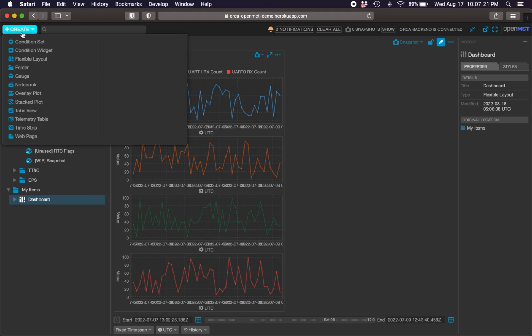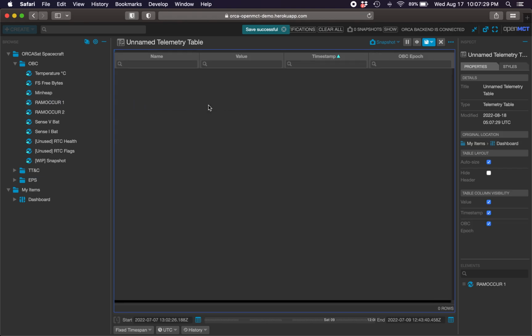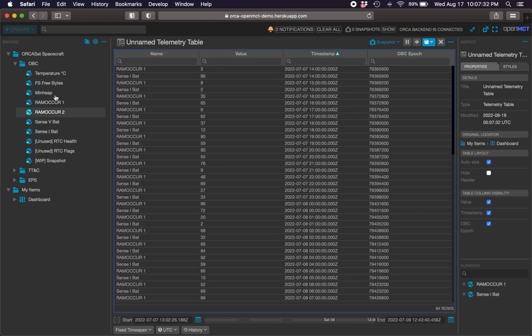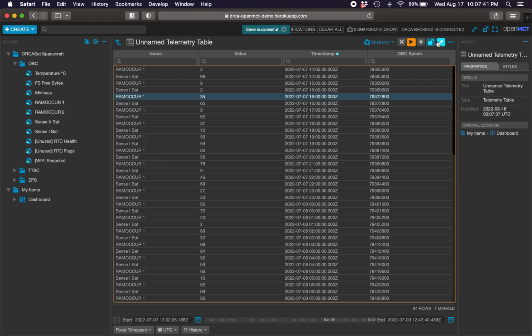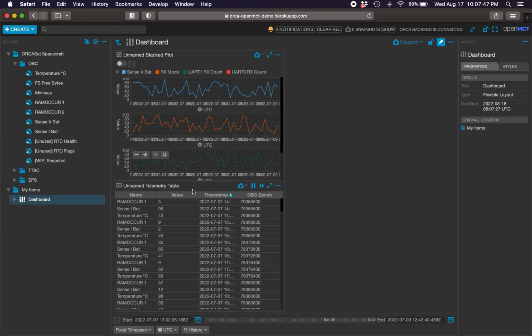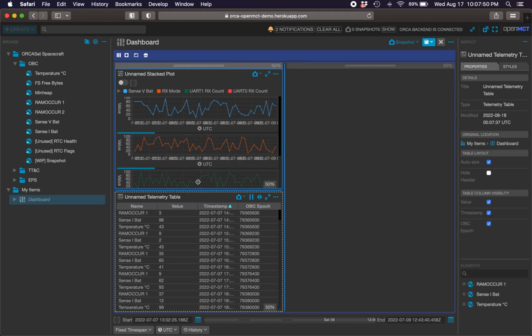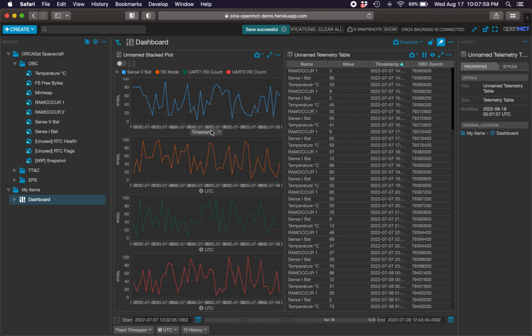We can go add other widgets now too. So we could add a telemetry table. We'll make sure that's in dashboard. And same story, you can drag telemetry points in. They'll just get added together. And let's save this. And now if we go to the dashboard, we have the two widgets we added, and I think we can now go edit and drag these around, resize stuff. So we'll save that. So now we've got a little bit of a dashboard happening here.